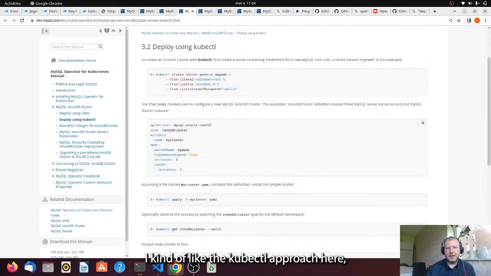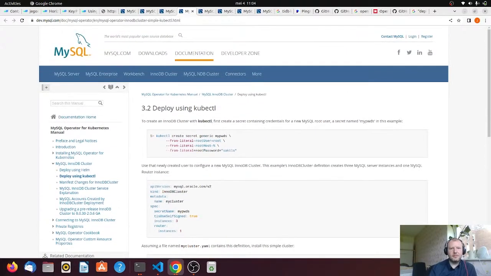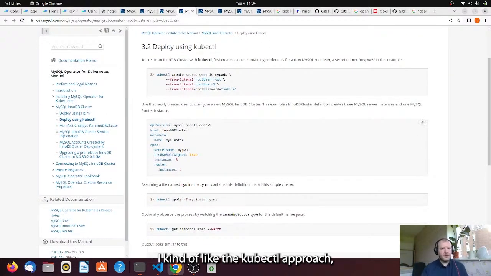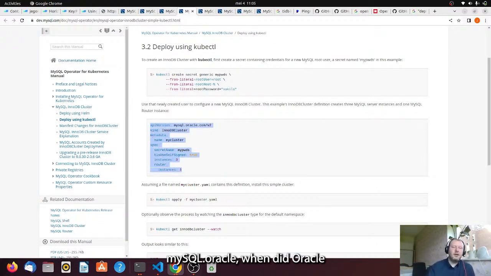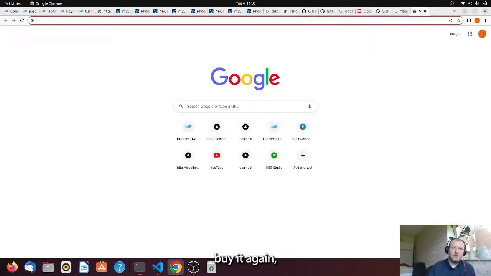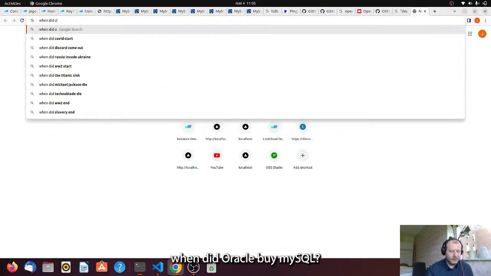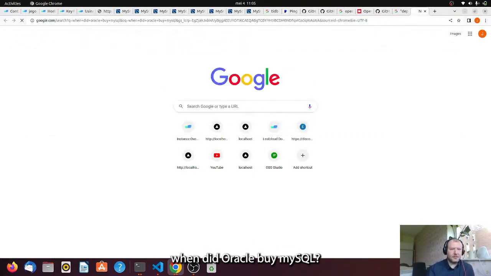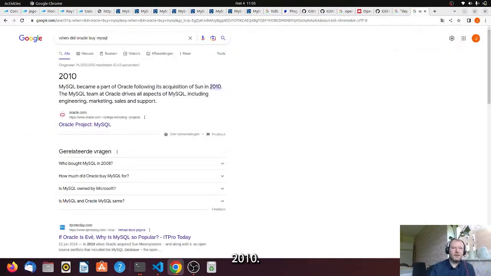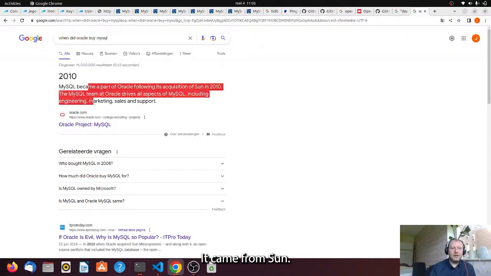Kind of like the kubectl approach here. I kind of like the kubectl approach. MySQL.Oracle. When did Oracle buy it again? When did Oracle buy MySQL? 2010. It came from Sun.